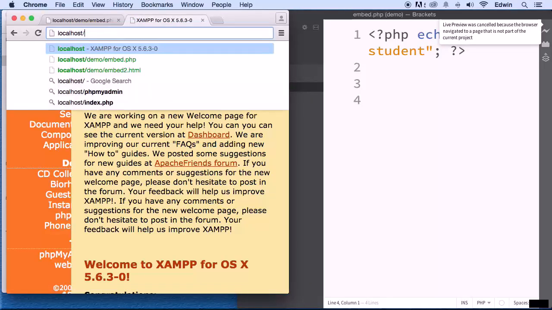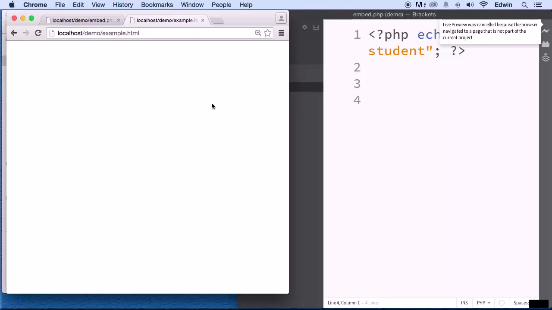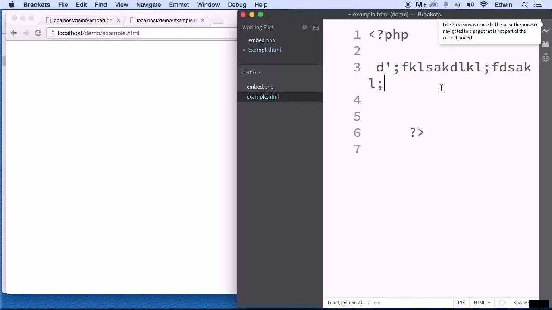I'm gonna take this folder off, and I'm gonna type in the folder name, and I'm gonna click enter. And as you can see here, this is the index of demo. And here we got two files, the embed.php and the example.html. I'm going to show you that example. There is nothing there, and we have some PHP there, but it doesn't work.